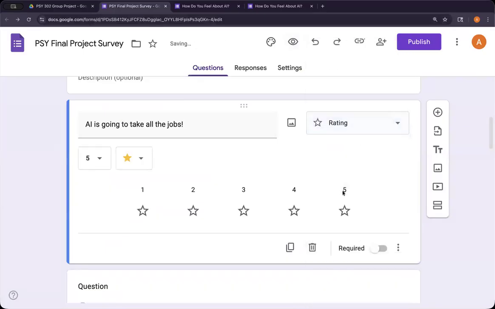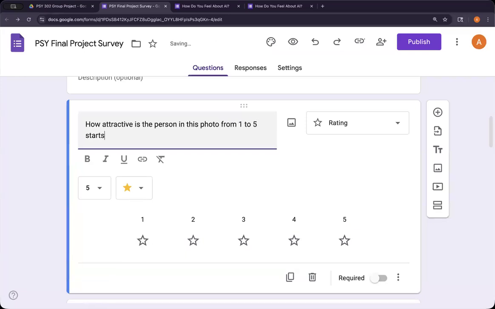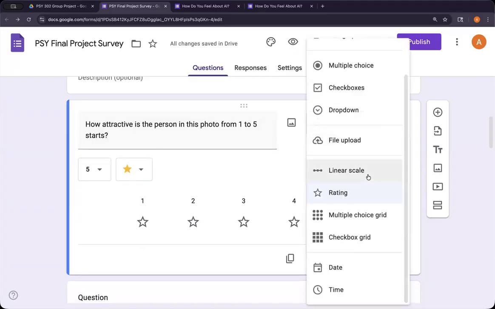You might also want to use ratings. So if you're doing a rating scale, that should probably not be like AI is going to take all the jobs, but like how attractive is the person in this photo from 1 to 5 stars? I don't know. I've had students use it before, just because it looks kind of cooler. So that's up to you. Again, you can choose to do something like that.